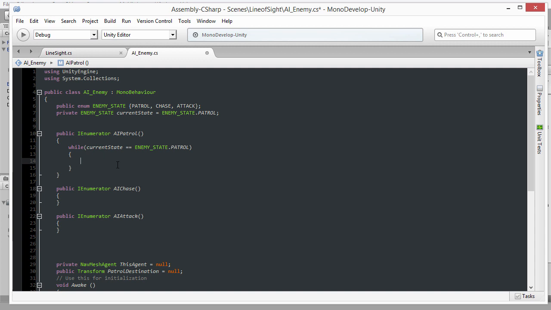So this is going to work much like an update loop here, allowing us to repeat all kinds of behaviors so long as we're in the patrol state. Now, of course, to prevent an infinite loop kind of behavior, I need to use a yield statement inside the coroutine. So I'm going to choose yield return null. That will suspend the coroutine until the next frame, allowing us to achieve an update-like loop here without locking the system.